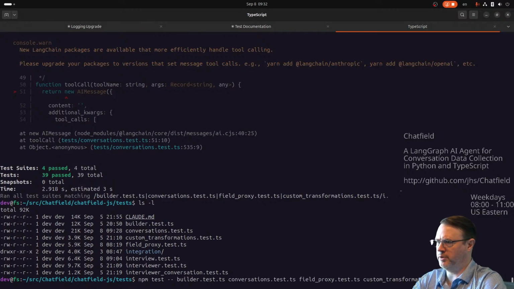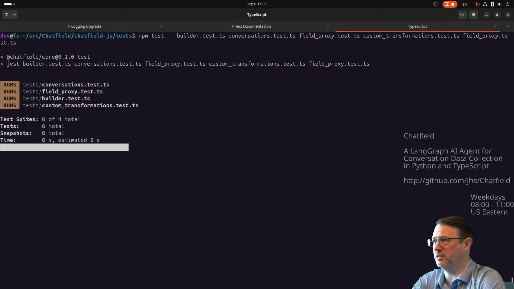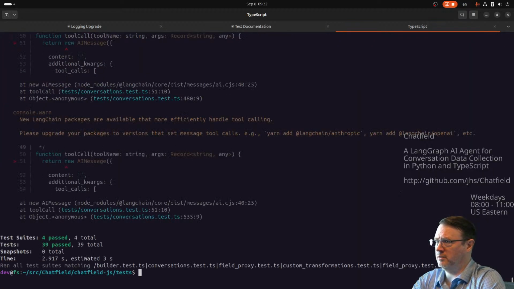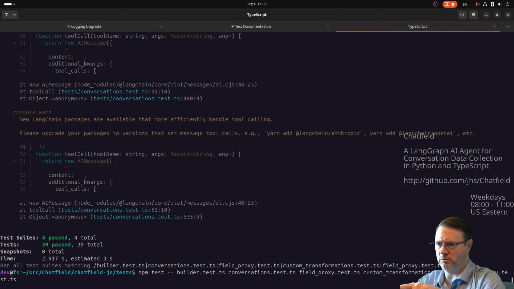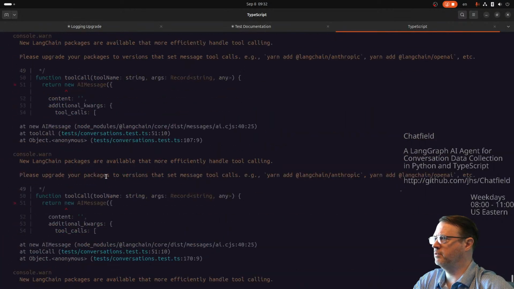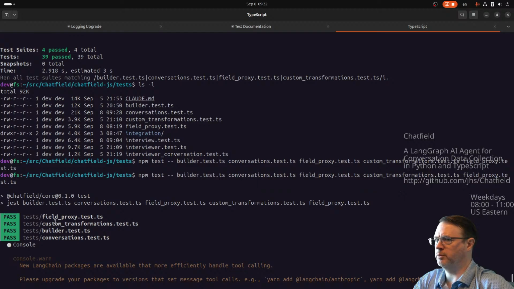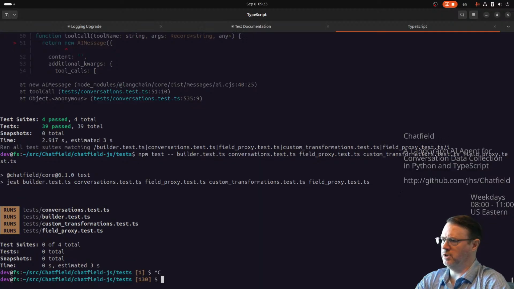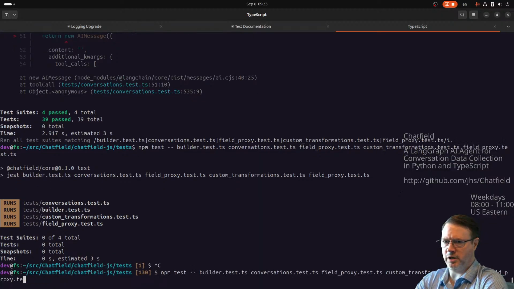That's the custom transformations. Field proxy should pass. If it doesn't pass, I'm gonna die. Okay, wait, 4 pass, 4 total. What is that? 1, 2, 3, 4. It should be 5 now. Why did it? Field proxy pass. Custom. There's builder. There's conversations. There's field proxy. Oh, I did it twice. That's why. I've already been testing it. Okay, cool.